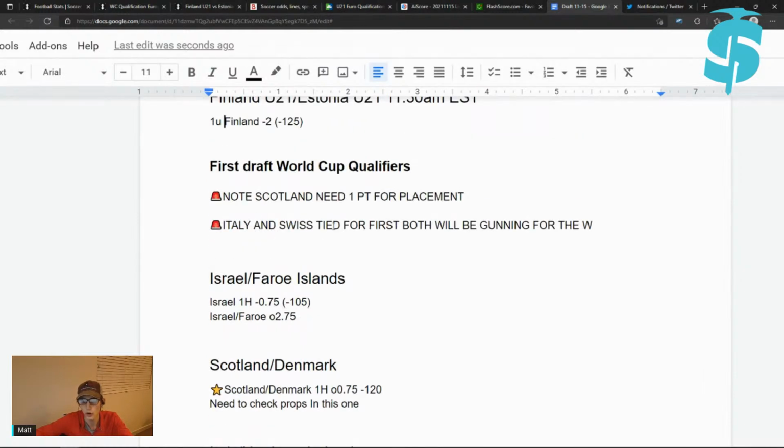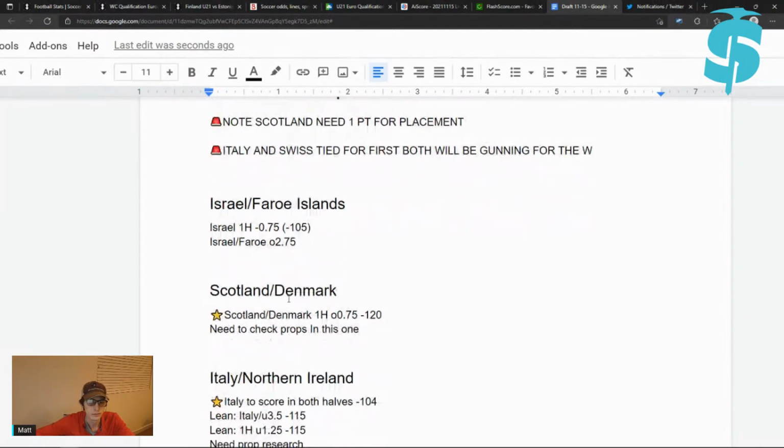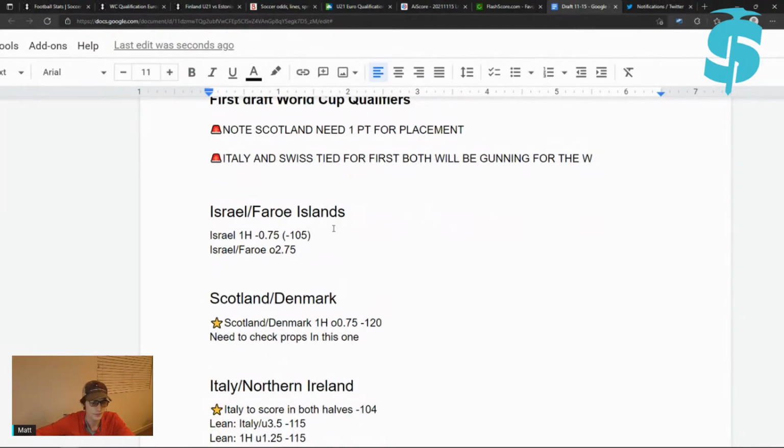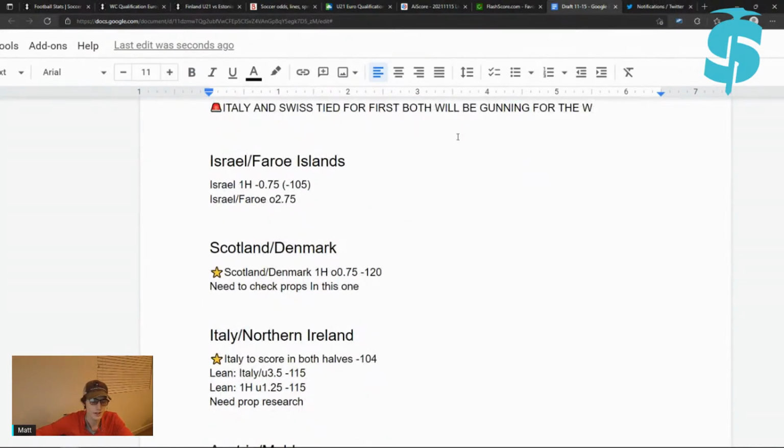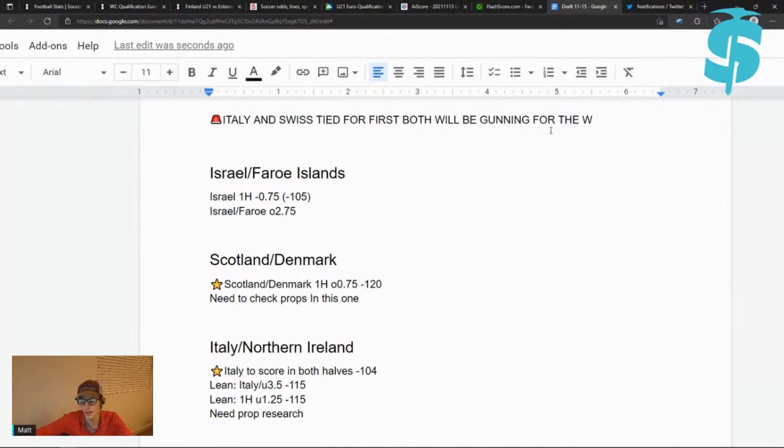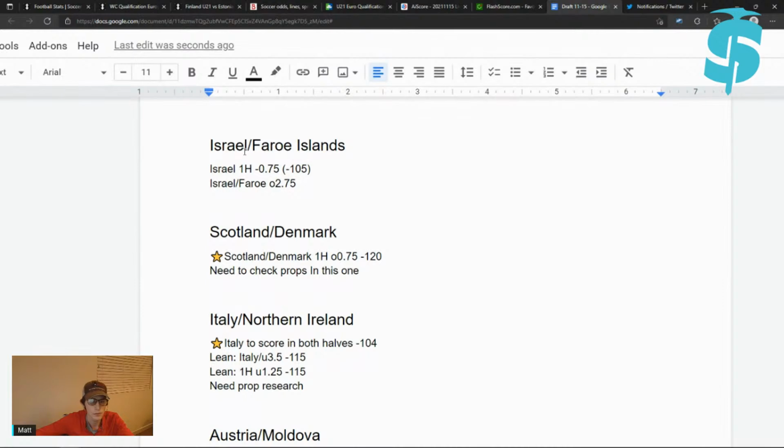Italy and Switzerland are tied for first place. Both of them should win tomorrow. Italy has the tiebreaker, but both of these teams really do need to win. So those are really the only 2 notes. Other than that, there's some crappy games, and a lot of these games are meaningless. So I'm going to tread very carefully with these. So let's get into it.